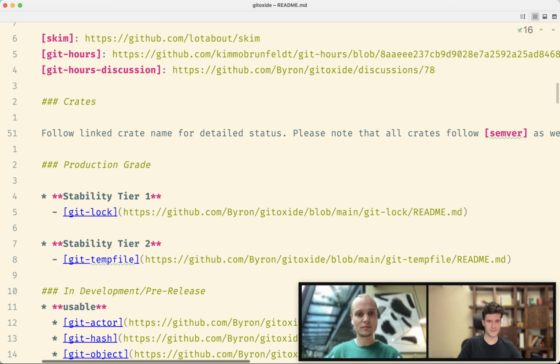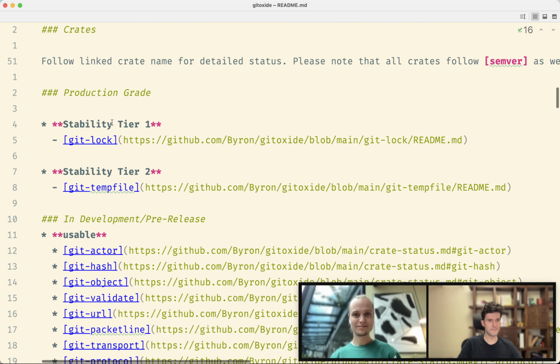So it's still a bit in flux, but I already stepped forward and said, okay, what can I possibly make stability tier 1, stability tier 2, just to have some dogfooding going on there. And these are the ones.